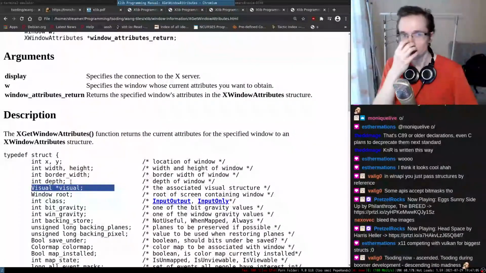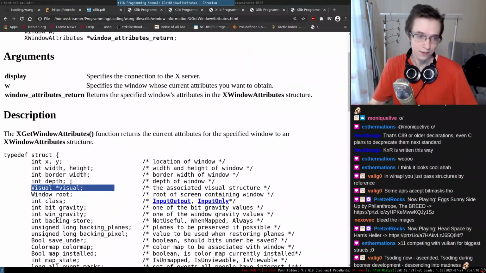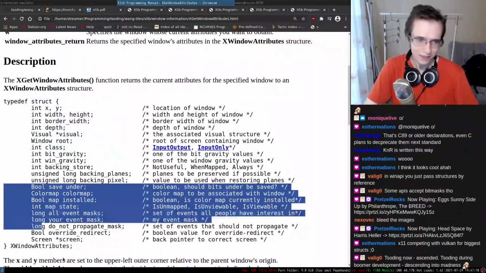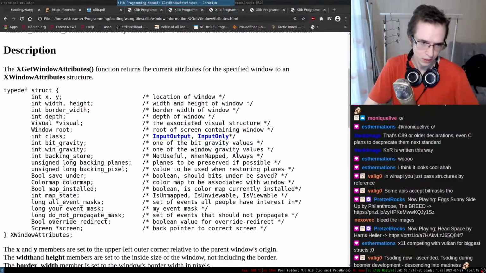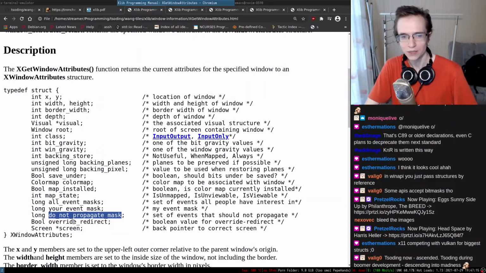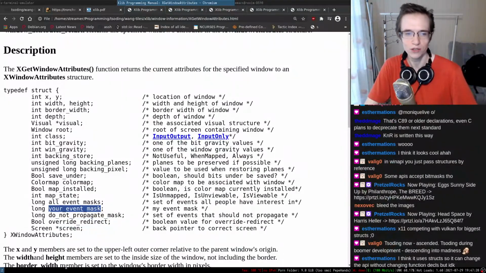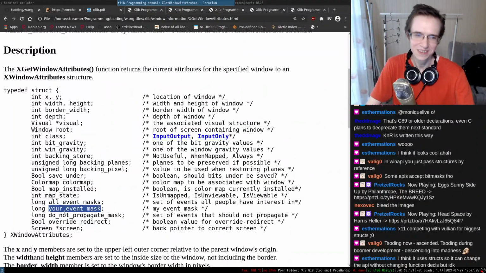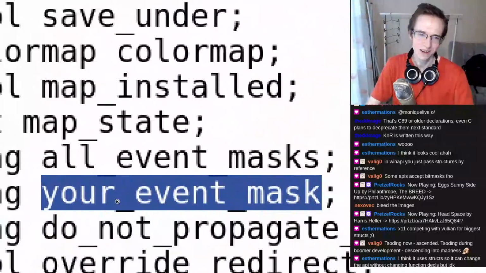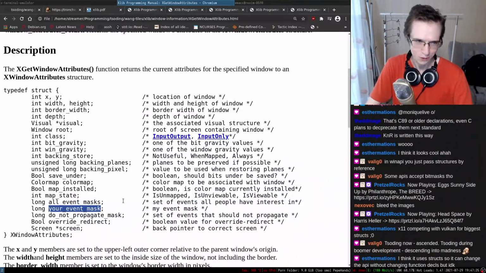This is precisely what we're going to be using to get the visual, and we basically have all of the necessary information. For example, do not propagate mask or override redirect, you know, all of these intuitive names. Your EventMask. Where is our EventMask? Okay.